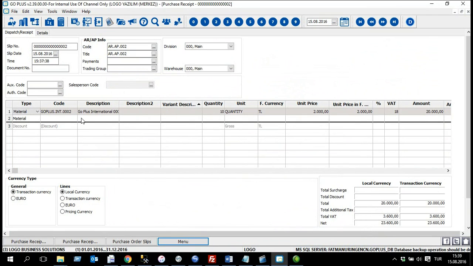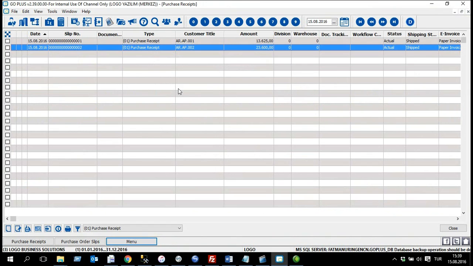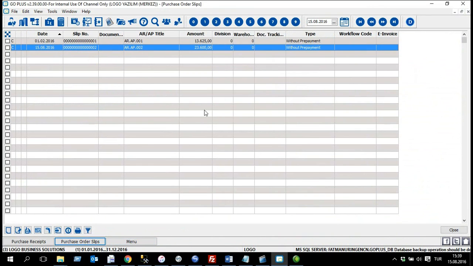As you see, the purchase order slip information is right now on the purchase receipt. And click on save button. When we check the purchase order slip, you will be able to see the C letter, which stands for closed, which means this order slip is closed because the total quantity of it is already delivered.